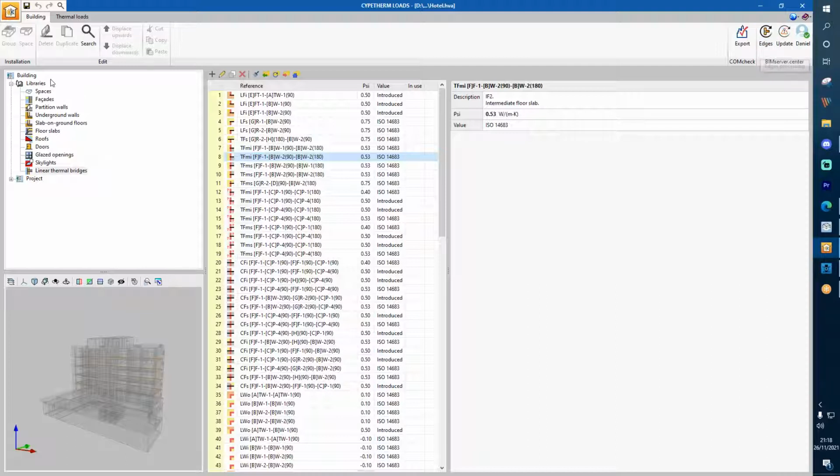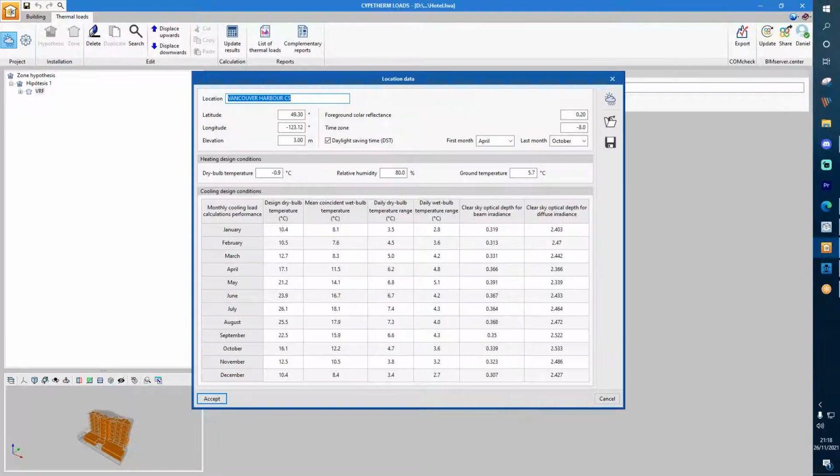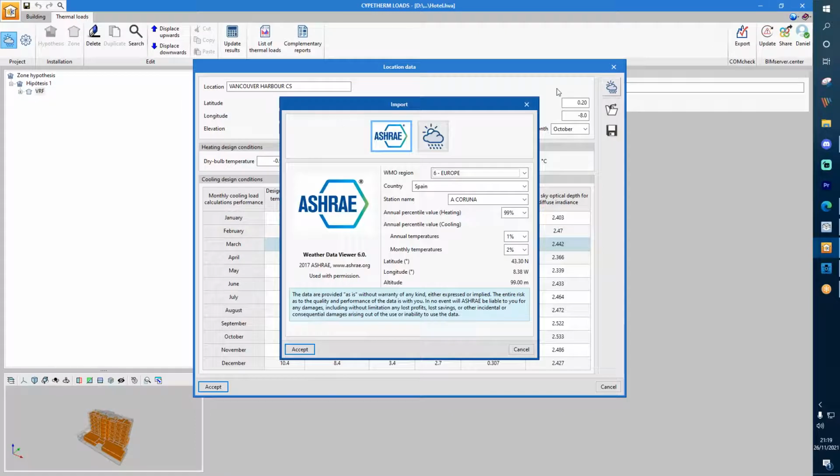And now when we have all the elements defined, it's time for the calculation. That is why we have to go to the thermal loads tab. And the first step that we have to do in order to calculate the thermal loads is to place the building in any part of the world. So we have two options. The first one, if we know the weather condition, we are able to introduce all the weather data manually one by one, or here we can import the weather condition.